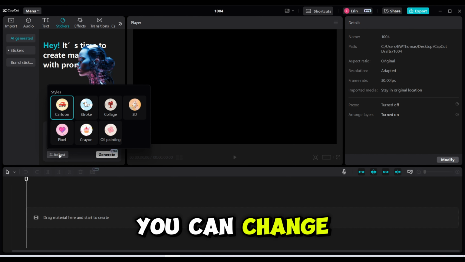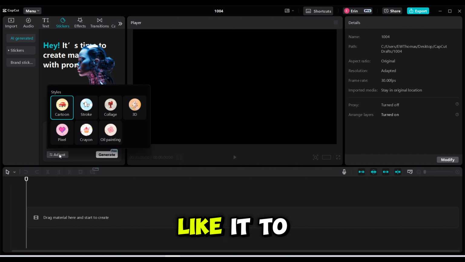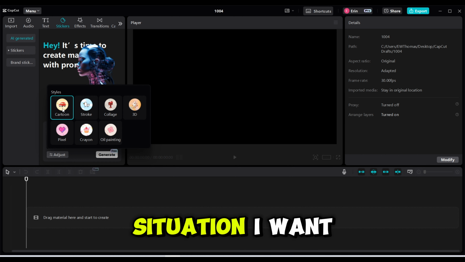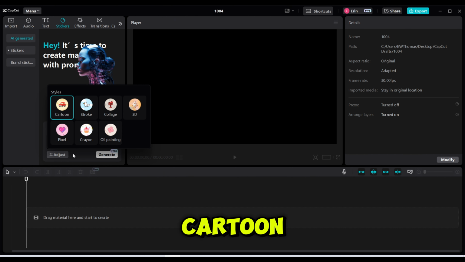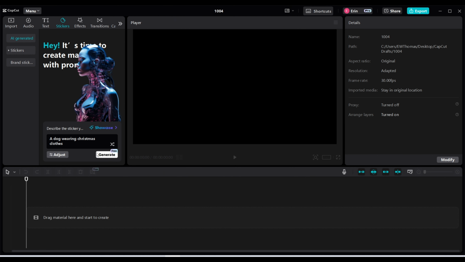You can change what type of style you would like it to be. So in this situation, I want it to look like a cartoon. So I'm going to choose cartoon. And then all you have to do is click generate.